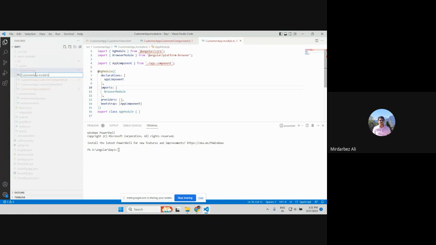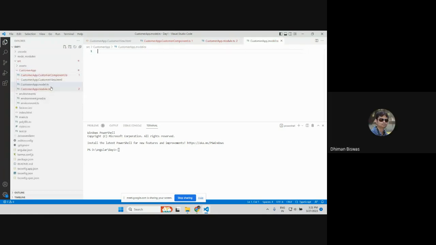M should be in small. Okay. So module is fine. Now it's fine. I'm just asking whether the name is okay: customer app dot module dot ts. M should be in small. M is small. Okay.